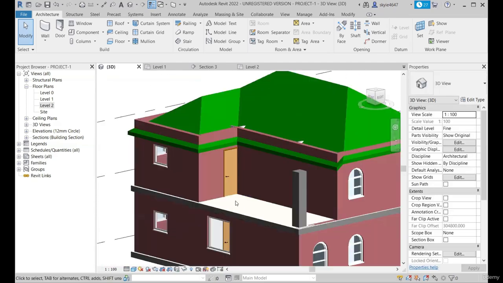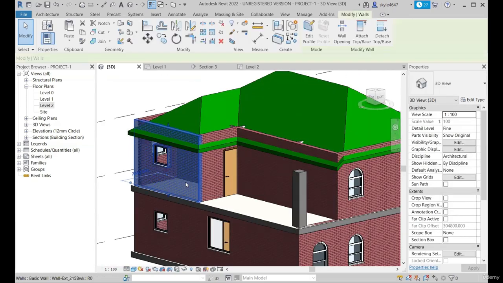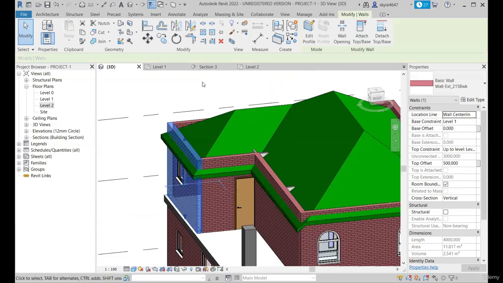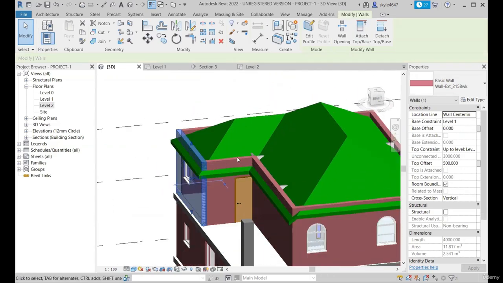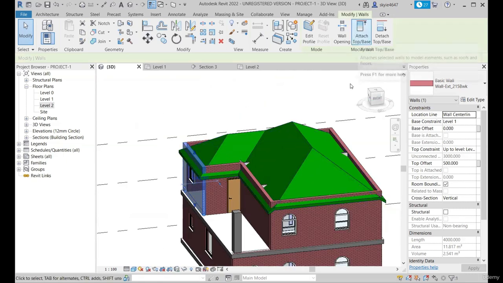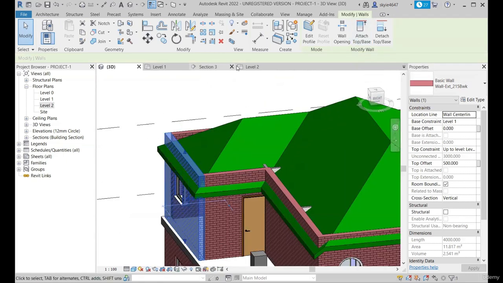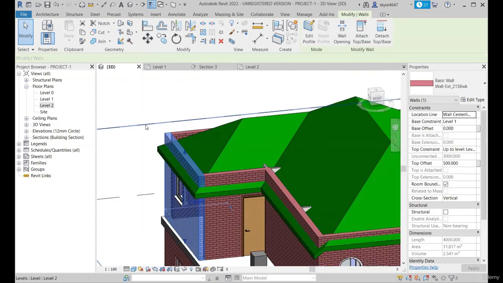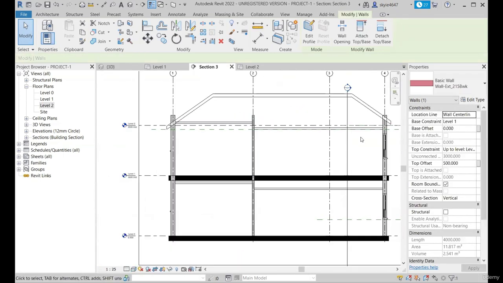To do that, you have the attach top base tool available. Whenever you select a wall that's extending beyond the targeted element, you can use the attach top base tool. You can do it in 3D as well as in the sectional view. So we'll check one example in 3D and a few examples in section view as well.